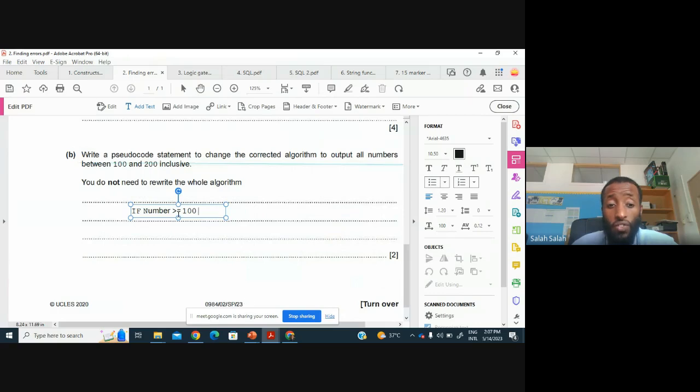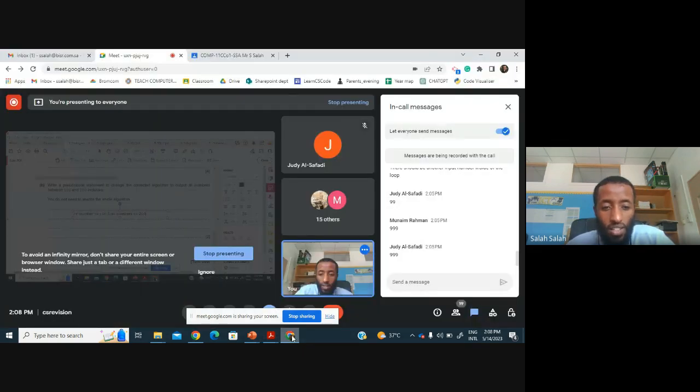This is only checking if it's more than 100. So how do I add another condition to this? Shall I use the word and? And then the next condition, and number is less than or equal to 200. Can you see what that's doing now?